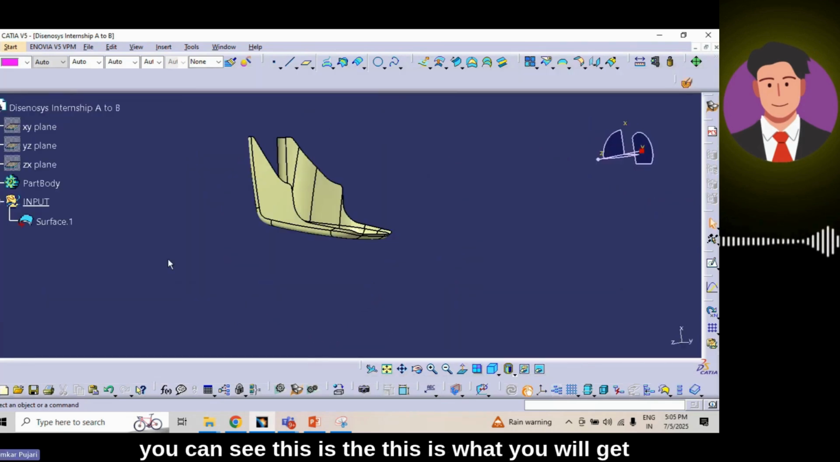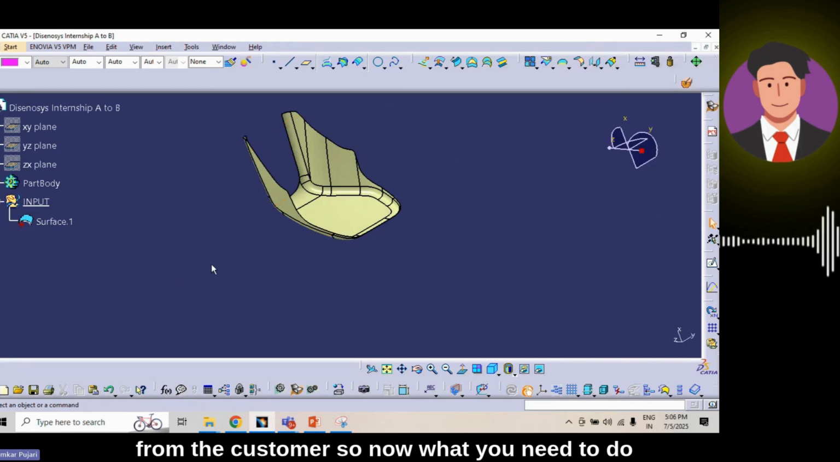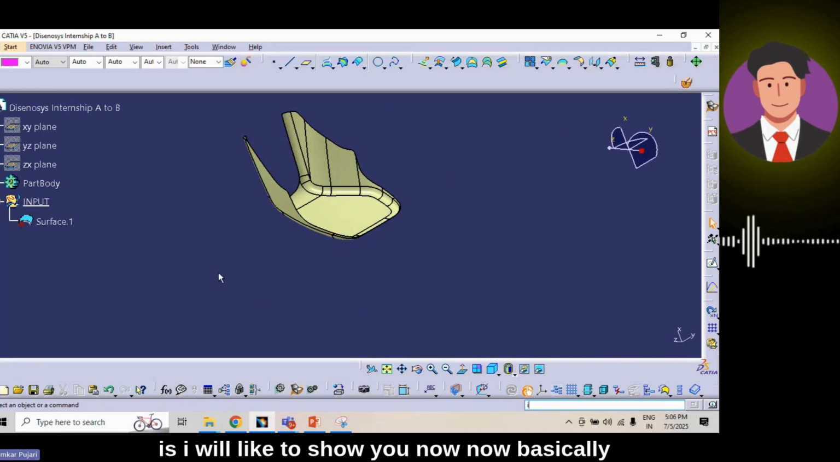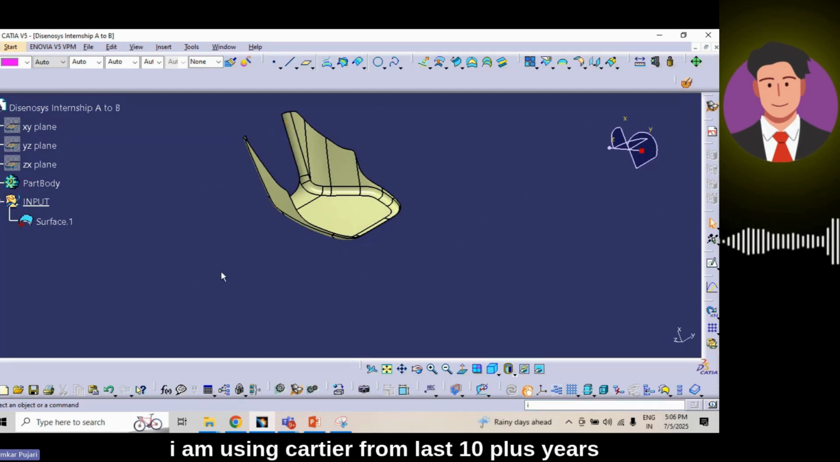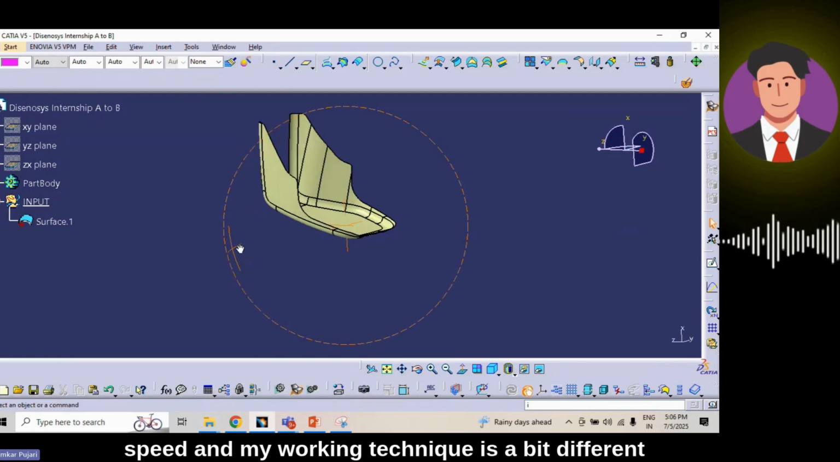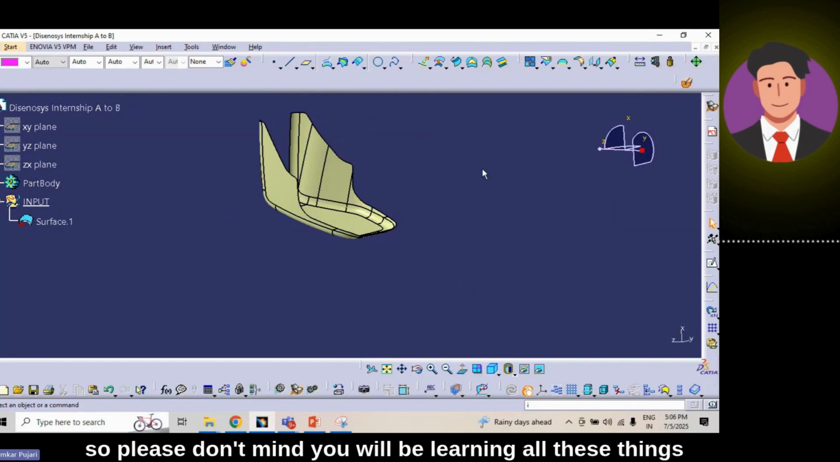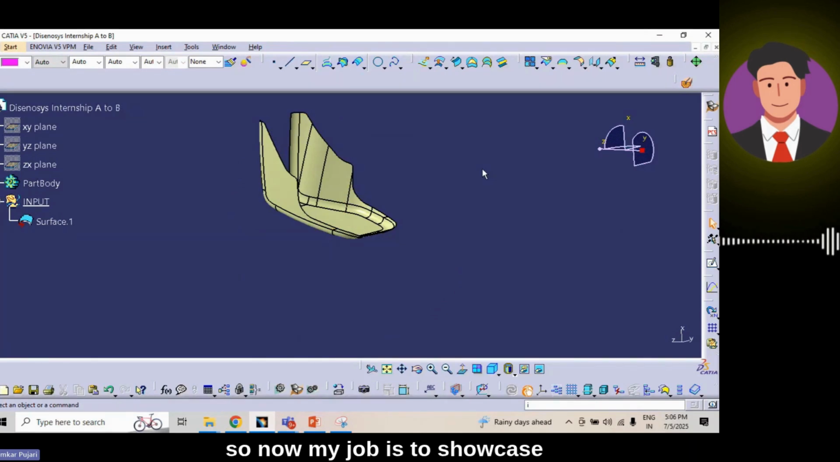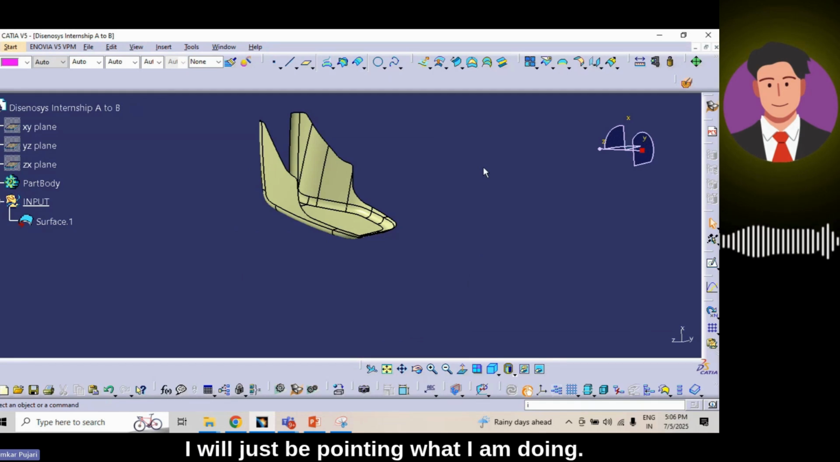So you can see this is what you will get from the customer. Now I have been using CATIA for the last 10 plus years, so my speed and my working technique are a bit different. Please don't mind. You will be learning all these things. My job now is to showcase what kind of work we are going to do. I will do it my way. You just see what I'm doing. I will just be pointing out what I'm doing.